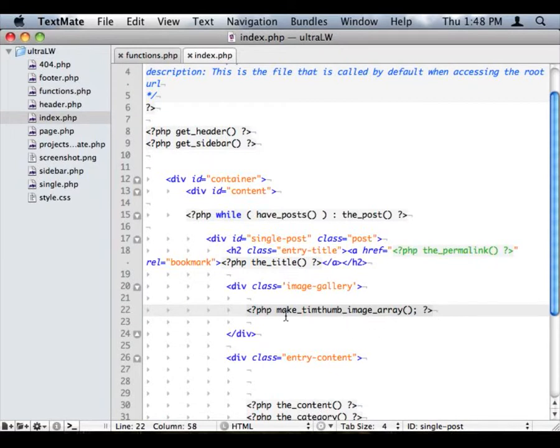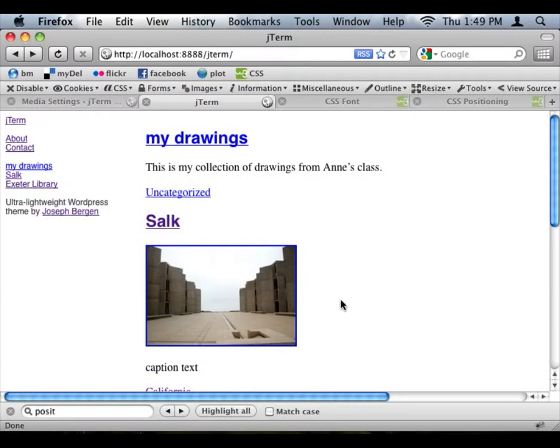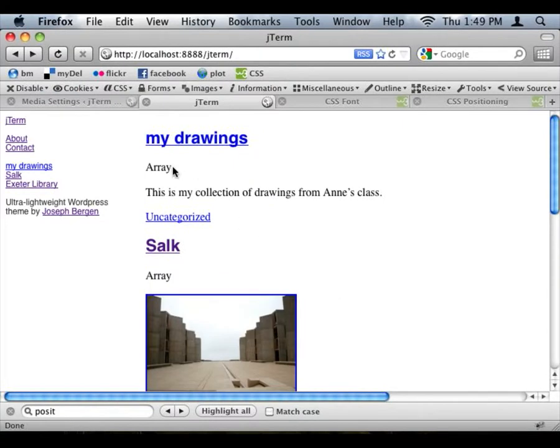So this little chunk of code makes an array, which is essentially just like a list of different things. And when I just do this, it makes an array, but it doesn't know what to do with it. It doesn't know whether to print it or what. So if I type echo makeTimThumbArray, well, let's see what happens. I get this little thing, it just says array. Okay, I've got an array, but it gives me no idea of what's inside of it.